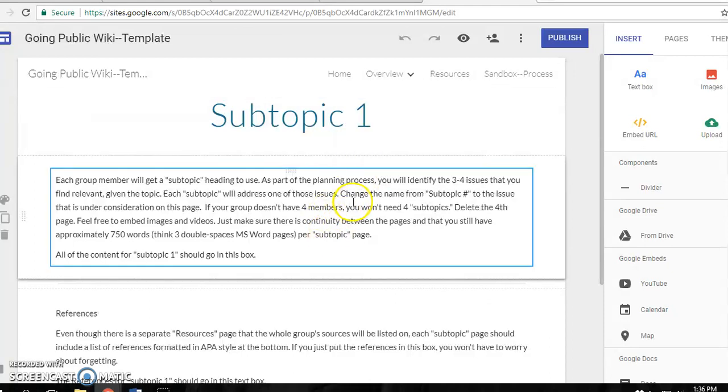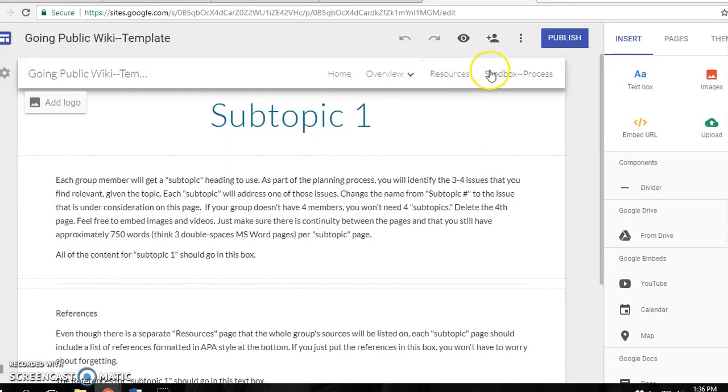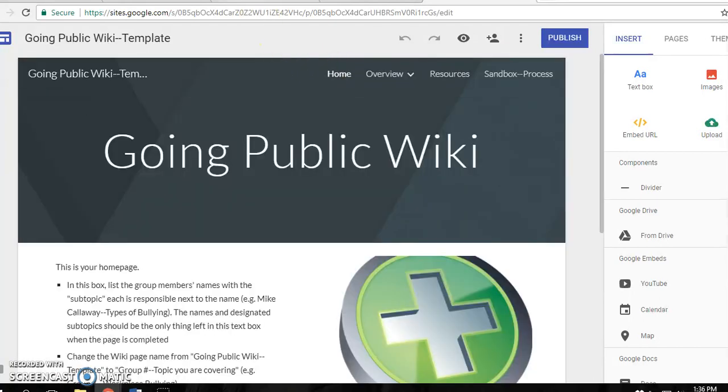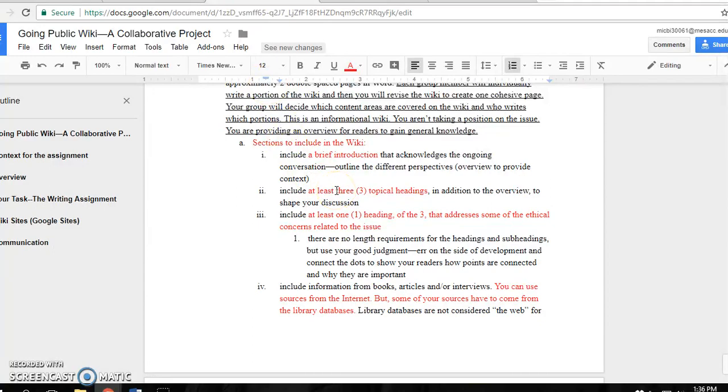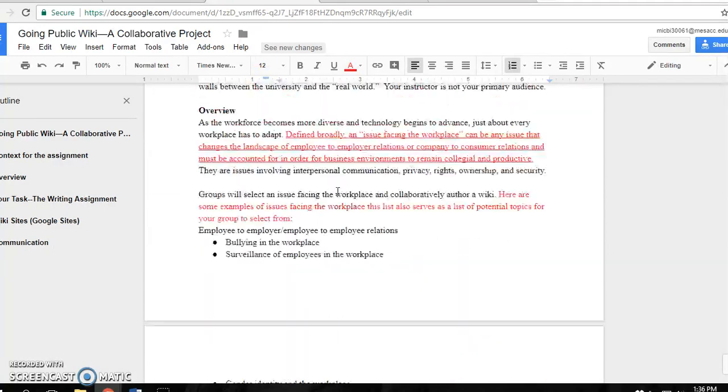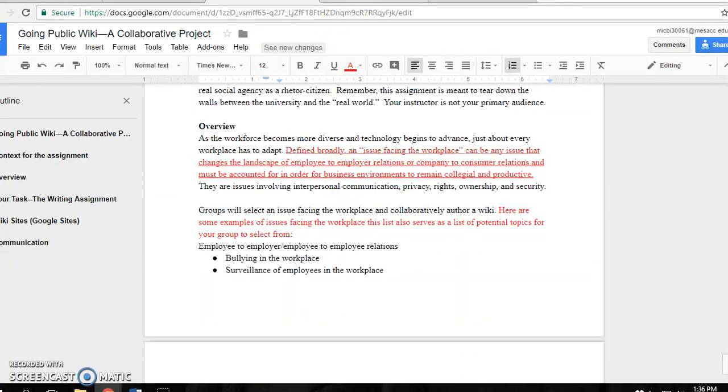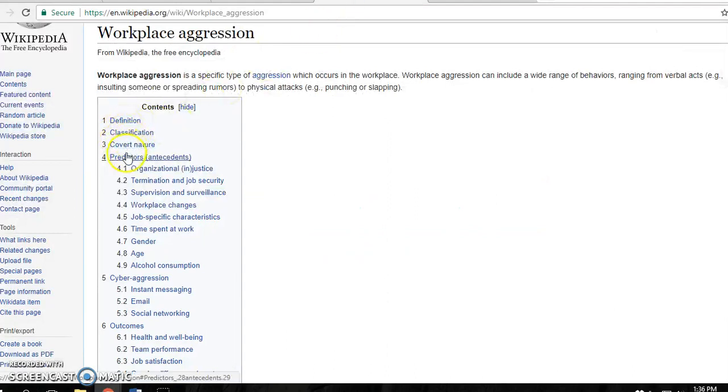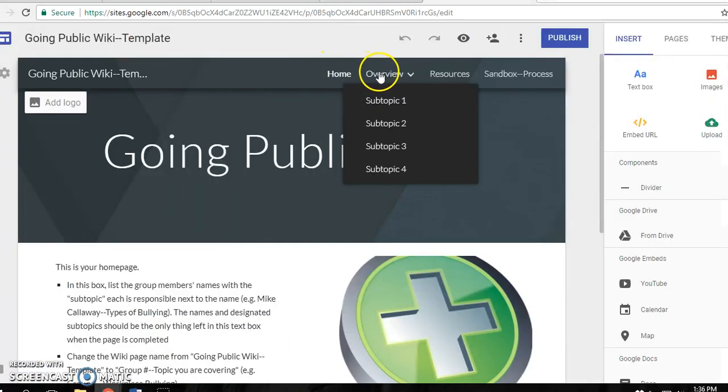So that's basically it. In another video, I'll go over what the resources and sandbox pages are for, but for now, all you have to know is that your group is going to collaborate to decide on a topic that is a workplace issue. You could have an overview section and a few other content sections, one of which will be an ethical issue. And you're going to write them in different parts of this web page that I will assign to your group.